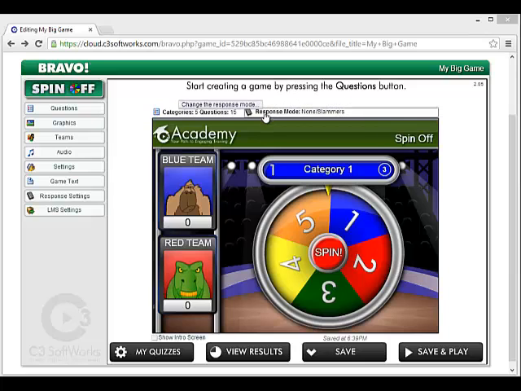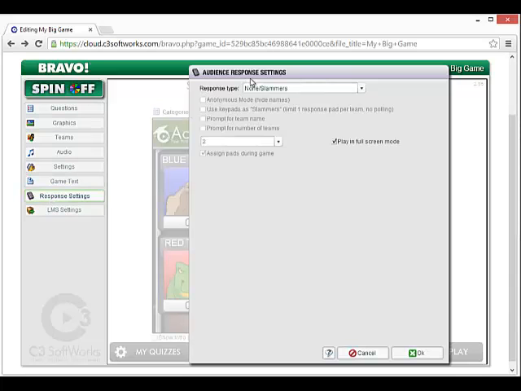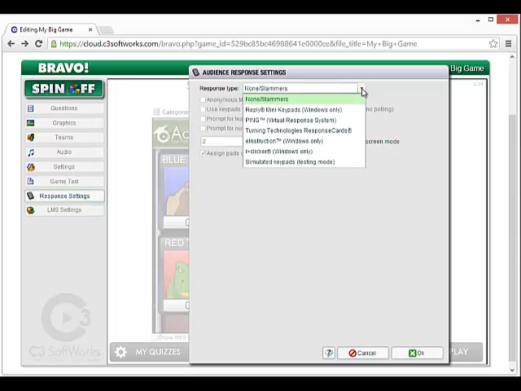I can either click on this or click over here in the side menu under response settings. Either way will get you to the audience response settings. Under response type, you're going to see it's selected by default none/slammers. I want to change this in the drop down menu and choose TurningTechnology response cards.